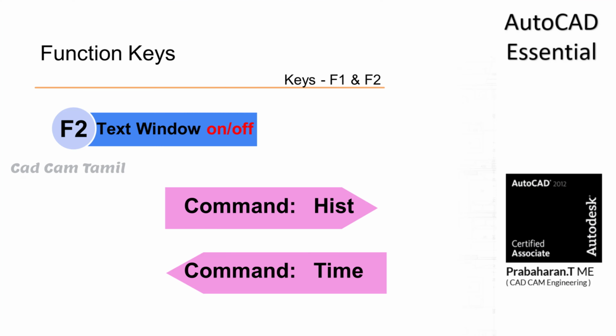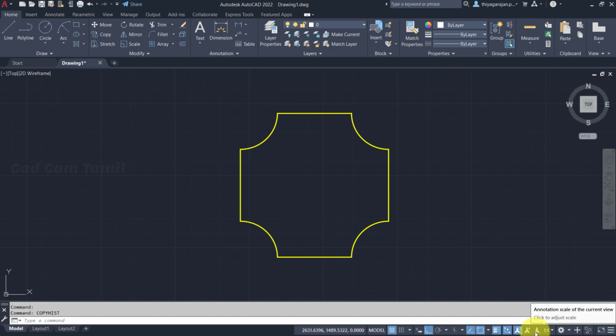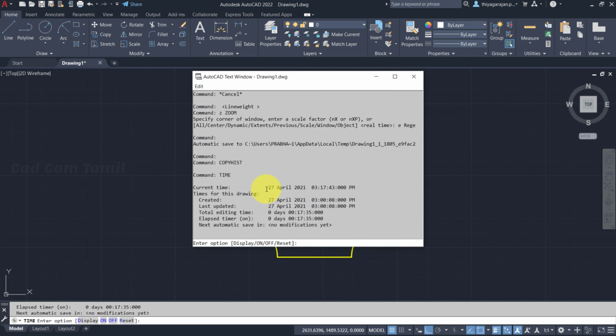Another important help of the text window is time. This is very essential and it is very useful also. Type the command TIME. It will show the current time, when this file was created, when it was finally saved, and the total editing time. How much time did you take for this particular drawing? And the last one is the elapsed timer. You see here total editing time, elapsed time. At present both are the same.